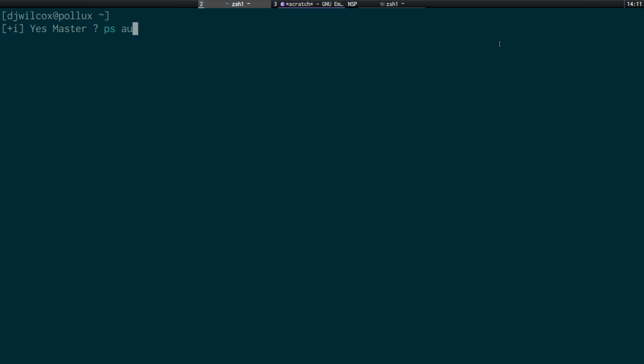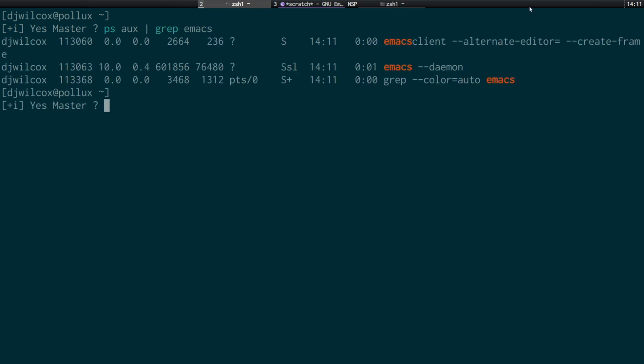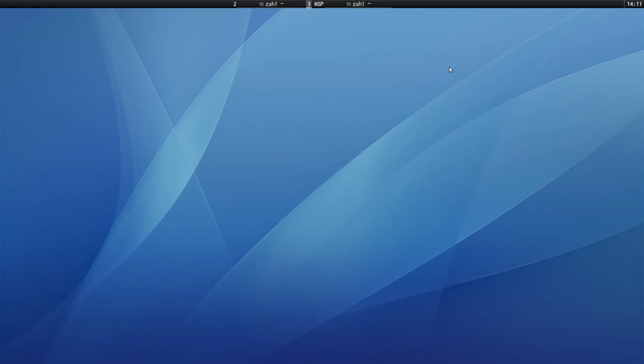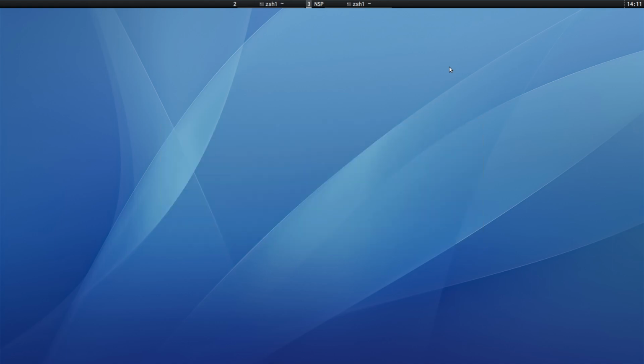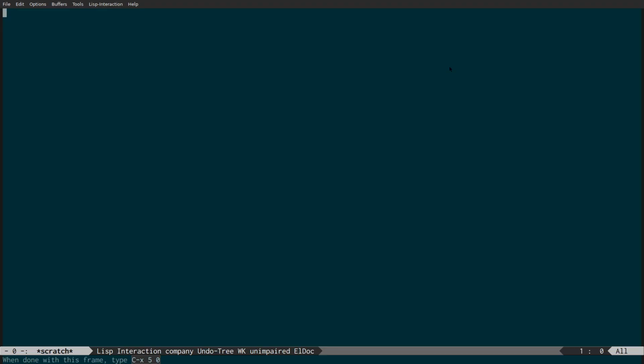ps aux | grep emacs. You can see the client's running, the daemon's running, and so now, once the daemon's running, I can either bring up my Emacs scratch pad, or I can just open the emacsclient, and they're going to open nice and snappy. And so yeah, normally you can start the Emacs daemon with your window manager, and the first time you launch it, it's already going to be running, so it'll be snappy.